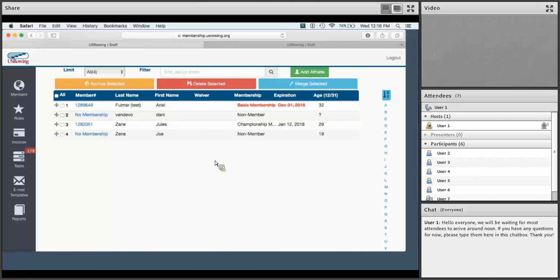So if you log in, and you may be familiar with this already, it shows you the member number, it shows you someone's last name and first name. If they've signed their waiver, this will be a green check mark on this account for me.